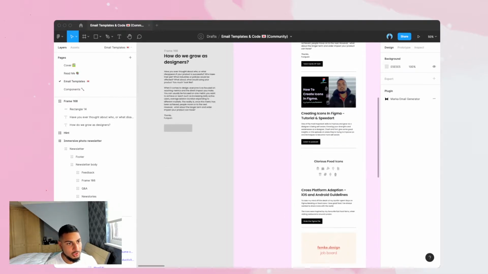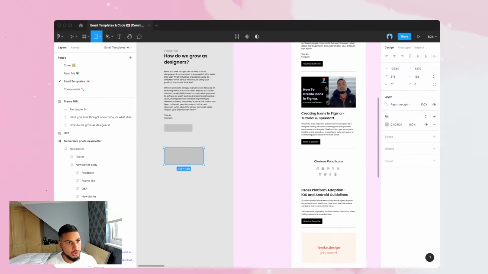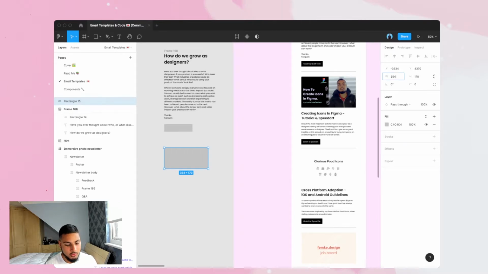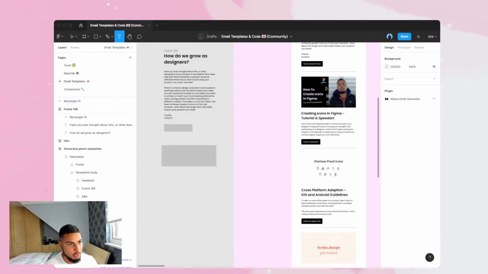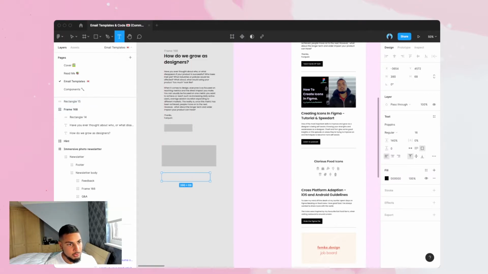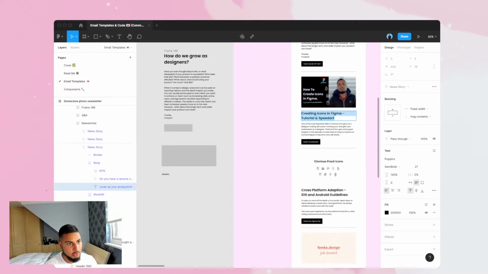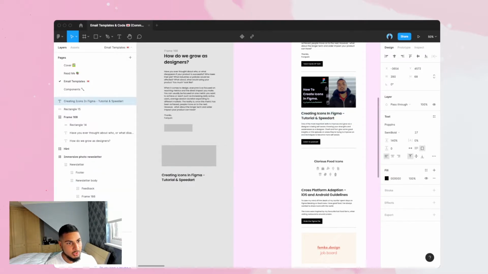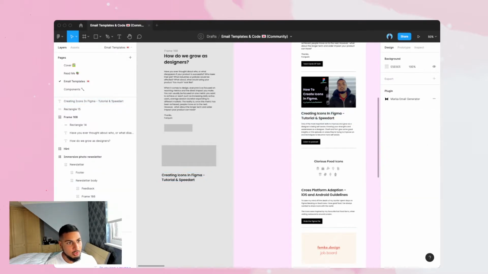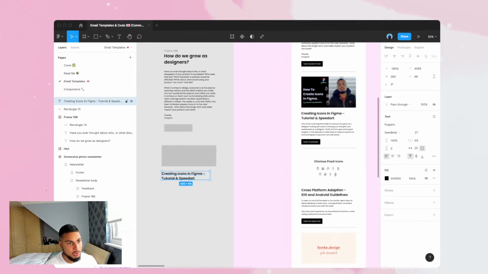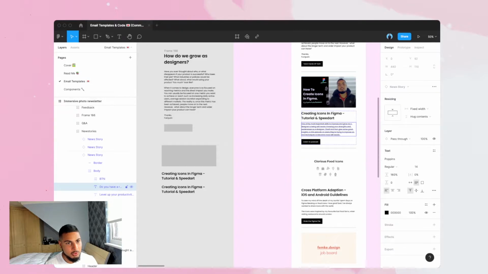So the image here is going to be a rectangle. So let's just draw the rectangle out and set the width to 440. It can be whatever you want the width. And then let's quickly create a header here using a text box. So create icons in Figma, paste that in, and then under here we're going to have the body copy. And let's quickly paste the text in our body copy here.